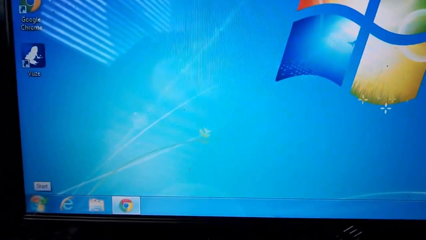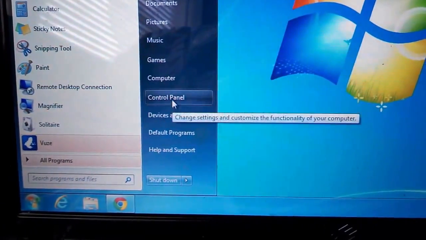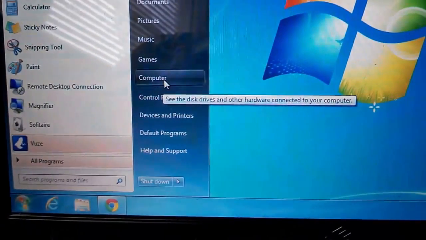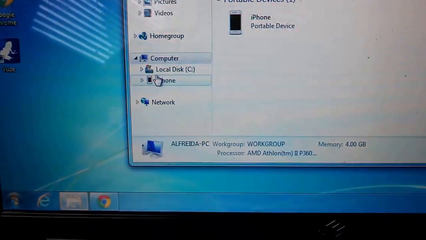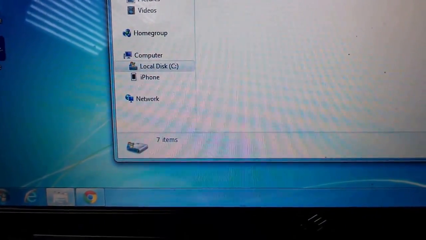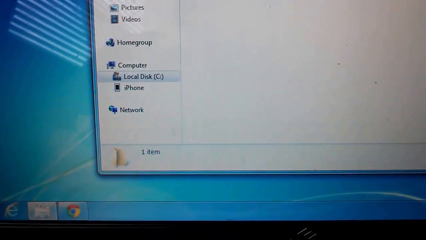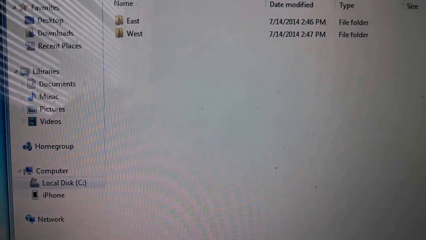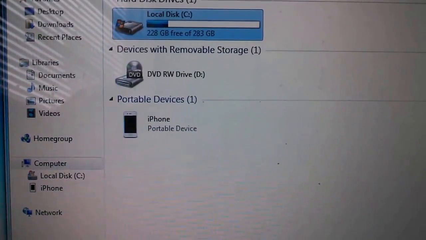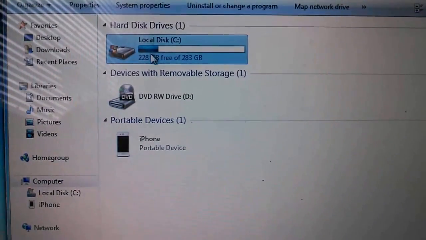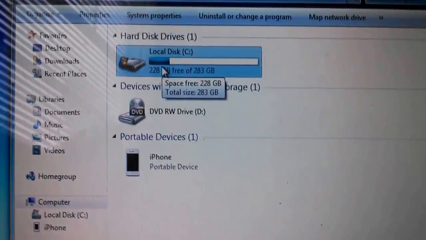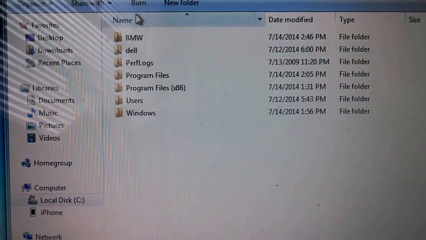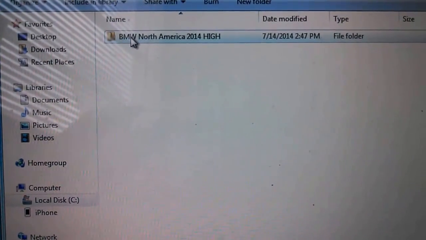And now I'm going to go down and we're going to go to my folder or your folder, whatever you had set up. Go to that BMW folder. I might have gone too fast, so let me go back here. Alright, so once you open up computer, this is where I got mine set up. Yours might be different. Go here, go to BMW.